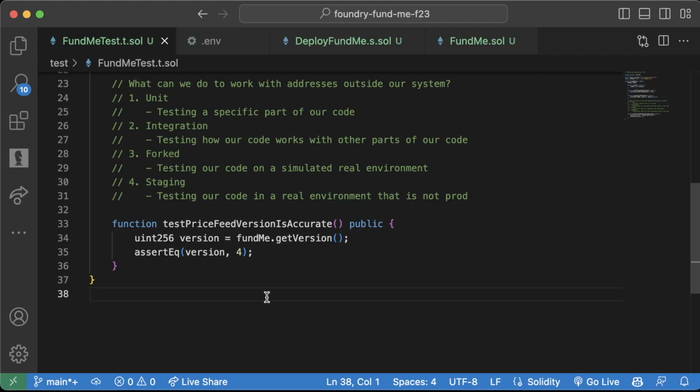Now, the downside of doing these forks is that you're going to make a lot of API calls to your Alchemy node, which can run up your bill, which is why I still think it's important to write as many tests as you can without forking. But there's going to be a lot of tests that you have to run that can only be done on a fork or using mocking to make sure that we get plenty of coverage to test all of our contracts.